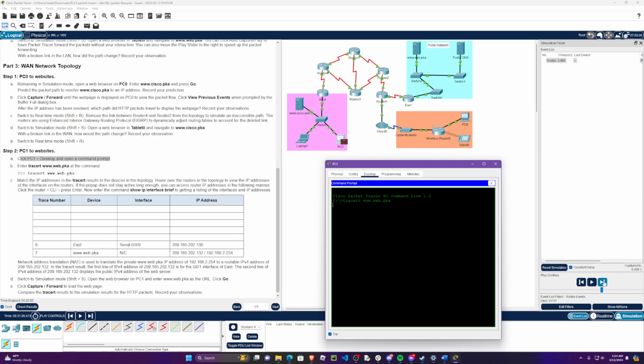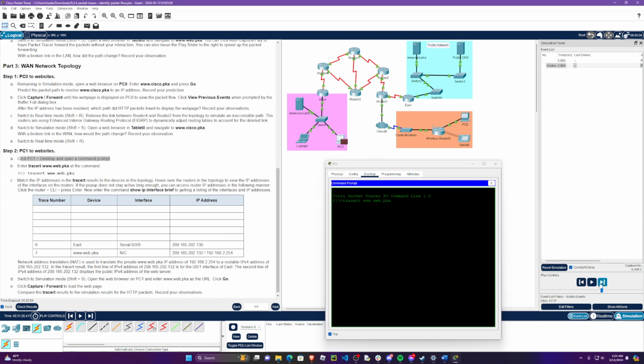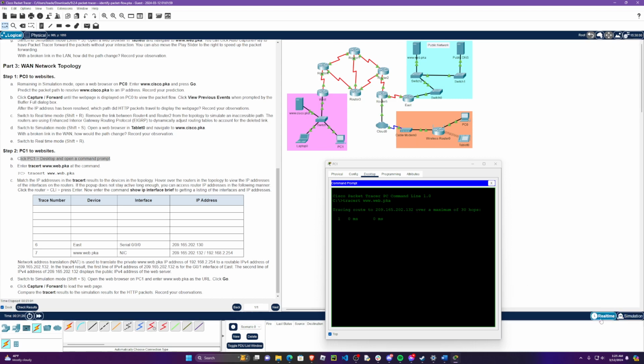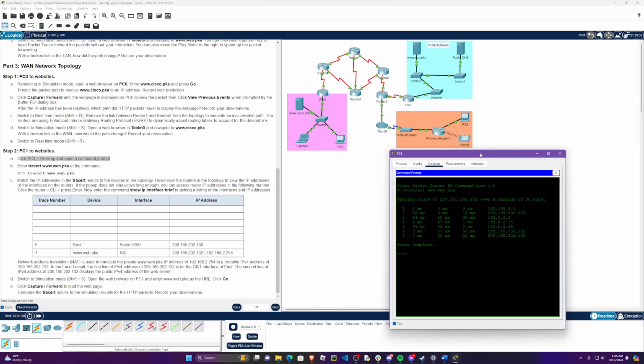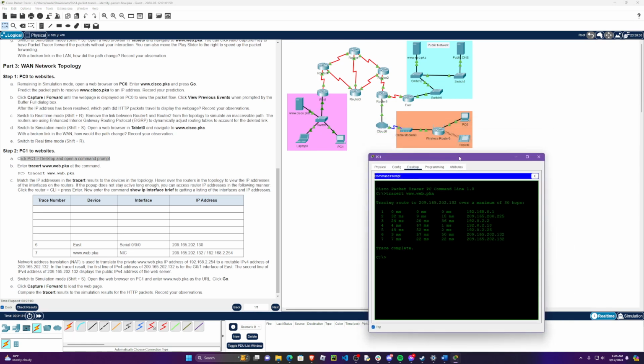All right. I don't know if I'm supposed to be in simulation. Oh yeah, we're supposed to be in real time. Oops. So there we go. We can see it coming through. All right. And the trace is complete. And there's a reason that they want you to see it in real time.